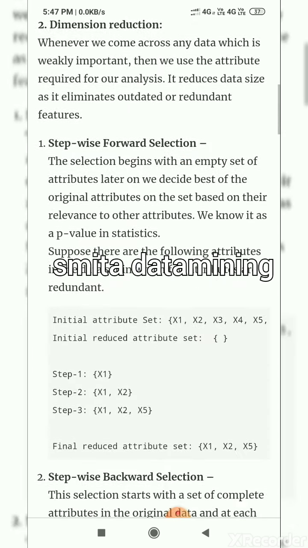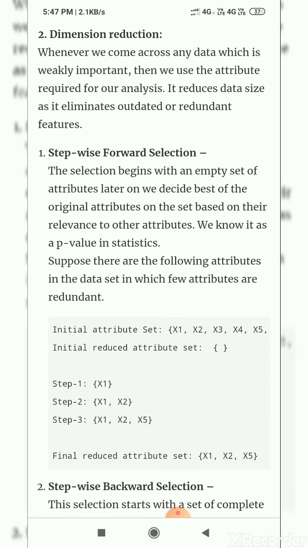Another method is dimension reduction. Whenever we come across data which is weakly important, then we use only the attributes required for our analysis. It reduces data size as it eliminates outdated or redundant features. There are different methods for dimension reduction. First one is stepwise forward selection. This selection begins with an empty set of attributes. Later on, we decide the best of the original attributes in the set based on their relevance to other attributes. We know it as a p-value in statistics.